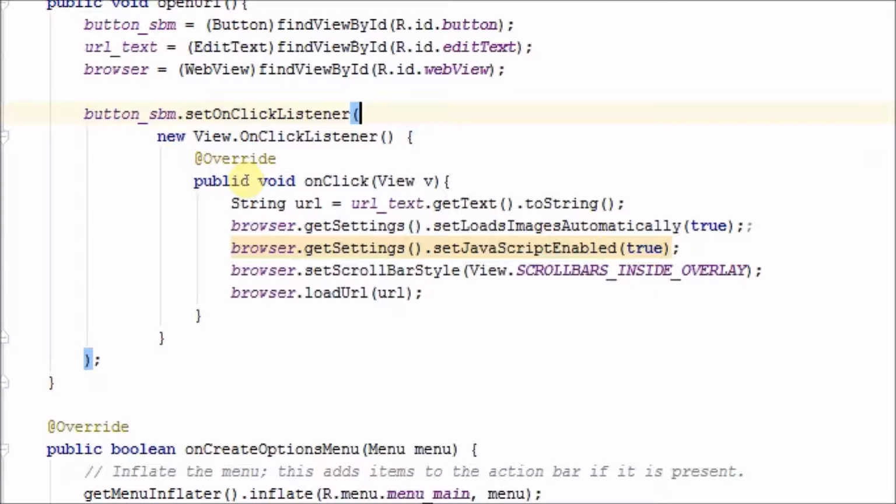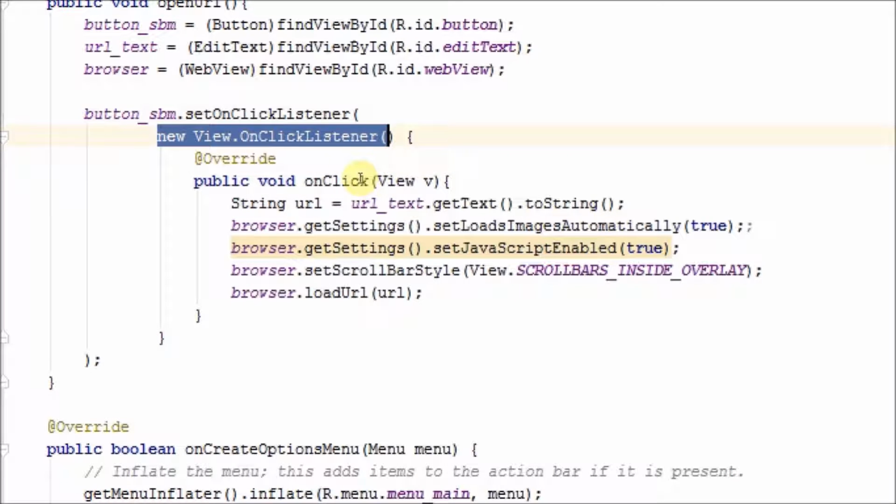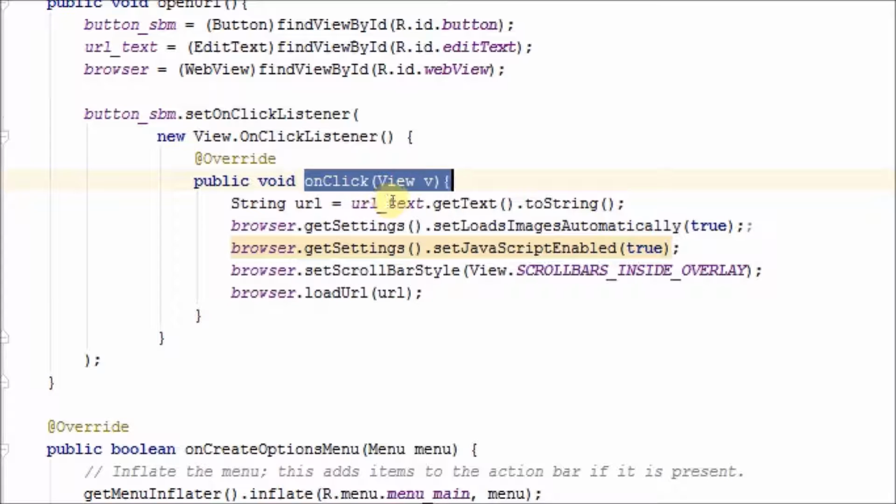So now on this method I have given a new View.OnClickListener method. In that I have given an onClick method here. This is a method-in-method concept, and I have given a view called v. Through this v we have to initialize some URLs, and we should take some references through this view.